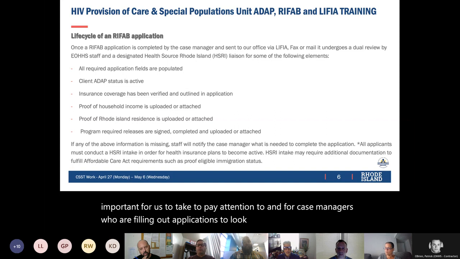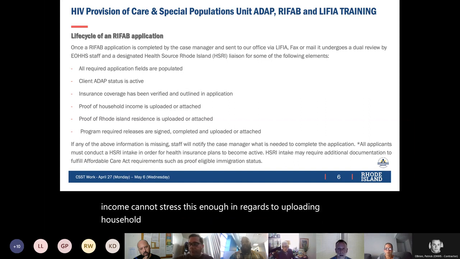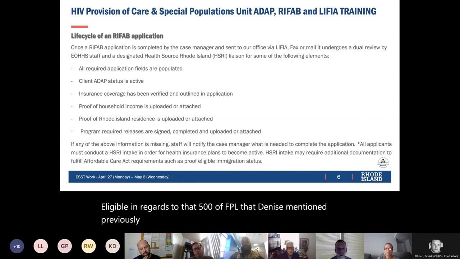Proof of household income, cannot stress this enough. In regards to uploading household income, it's important for us to make sure that this person is eligible, in regards to that 500% of FPL that Denise mentioned previously. But here in RIFAB, the financial implications are much worse.